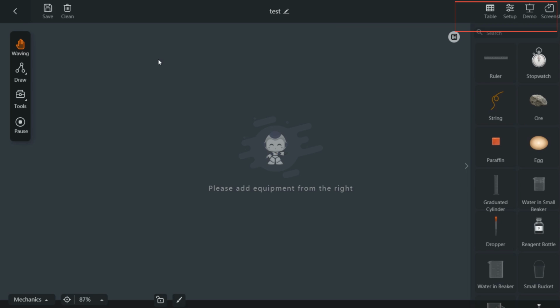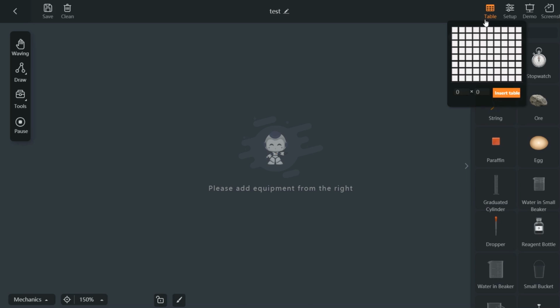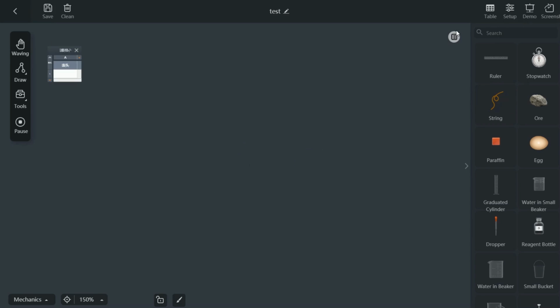The last part, Functions buttons. In different modules you will see different buttons. For instance, in the Mechanics module you will see Table, Setup, Demo and Screenshot. Click on the Table button and you will see a drop-down menu. You can choose how many rows and columns you need. The table will appear in Experiment area for you to use on your experiment.